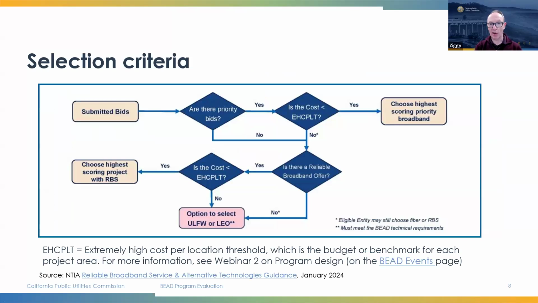Next. This illustrative graphic comes from NTIA, and illustrates at a high level how this actually works in practice. So as bids come in, we'll first see, for a specific area, are there any priority bids available? If there are, then we look at the budget. Is it within the budget allocated for that area? If yes, it gets selected. If no, then it'll go down to reliable broadband service.